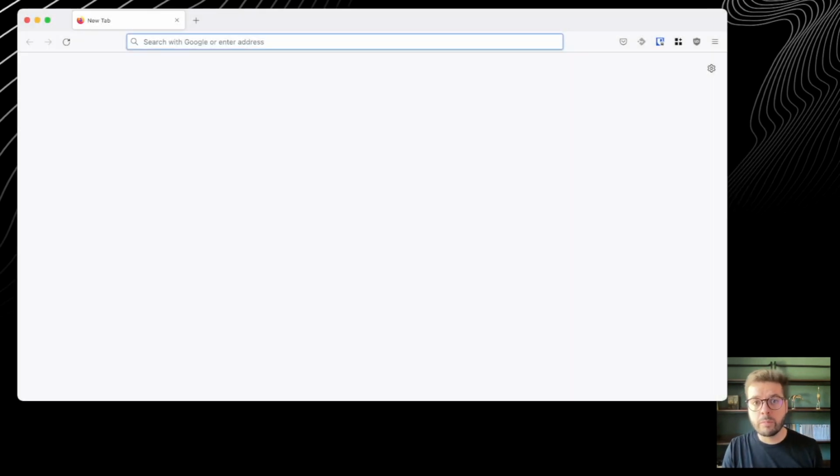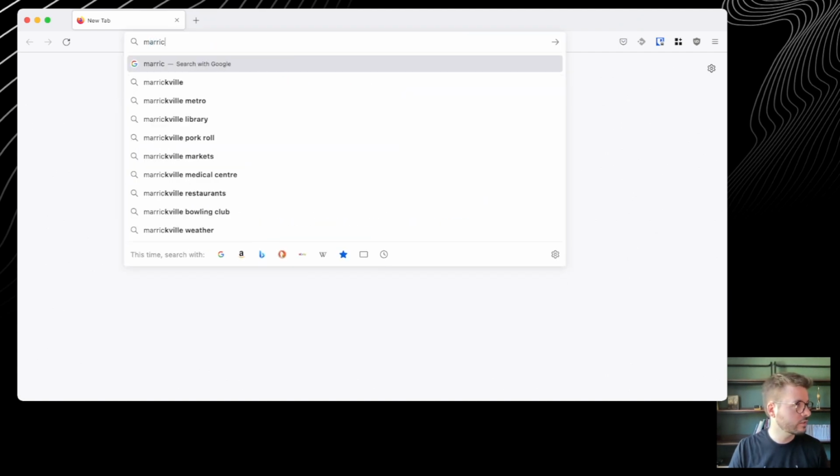So if you look up matrix-docker-ansible-deploy in most search engines, you should stumble upon the right repository. So we're going to do just that.